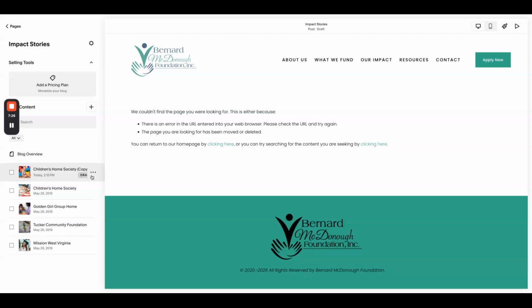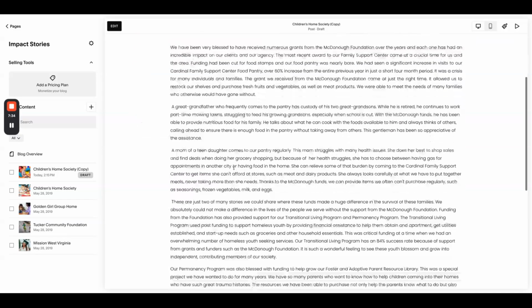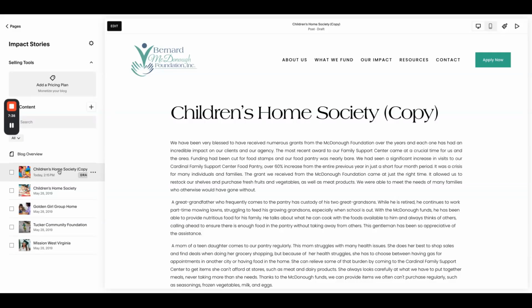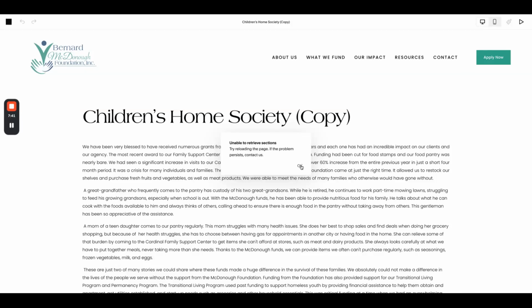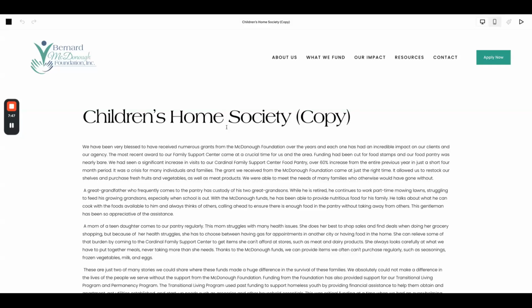So now this is saying, oh no, I can't find that page, because we just changed the URL. So we changed things behind the scenes, but we didn't change anything about the actual post itself. So then when we click back on that post, we come up here to edit, and, oh, of course, it's hanging for just a second. Please bear with me.